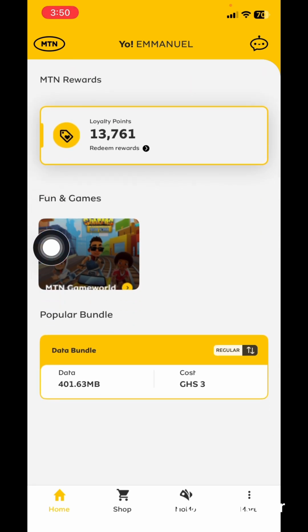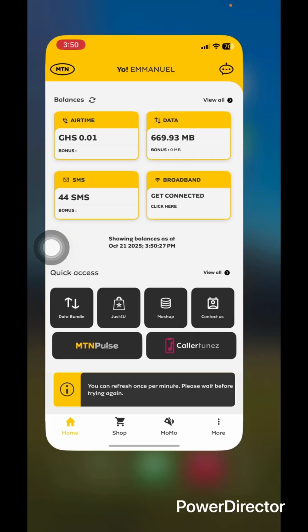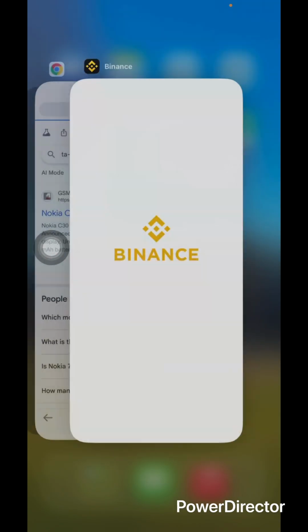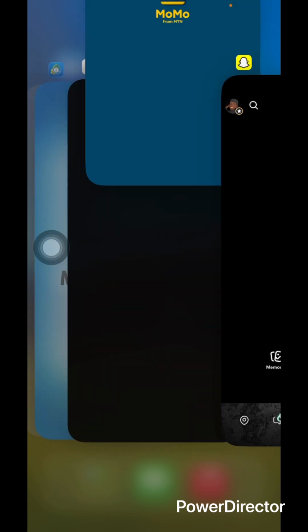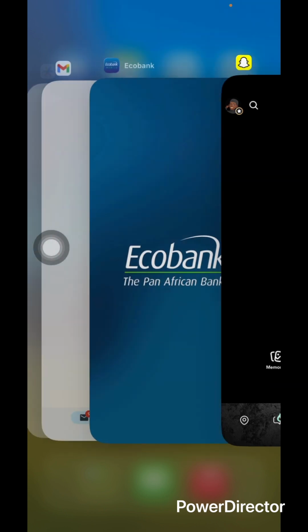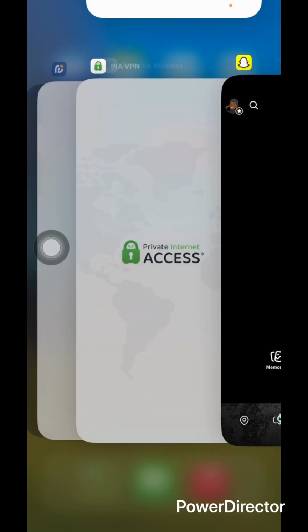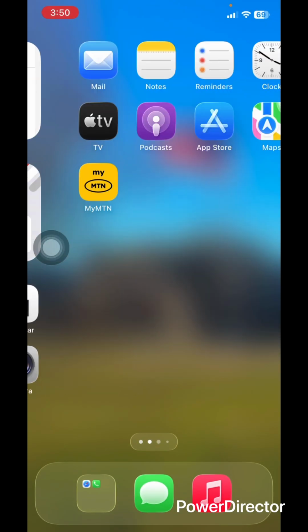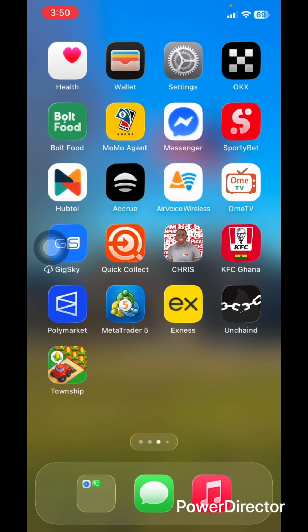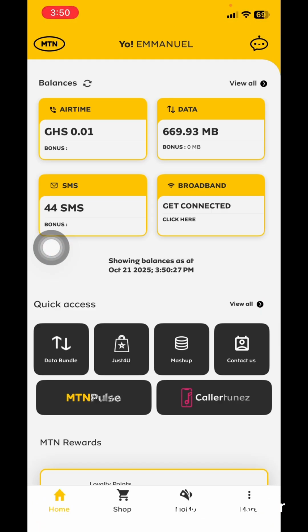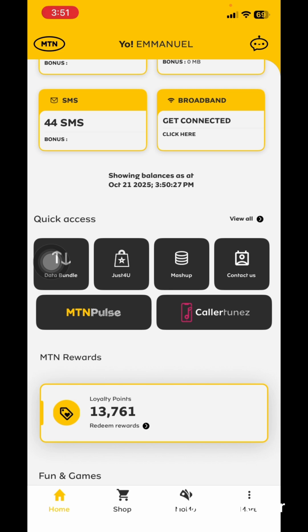Okay, so this is what you are going to do. Clear everything, like literally everything on your phone. Before you do any other thing, you have to purchase an airtime of 1 Ghana cedi, or even if it's 50 pesos, just to activate it. Okay, so let's go to airtime.